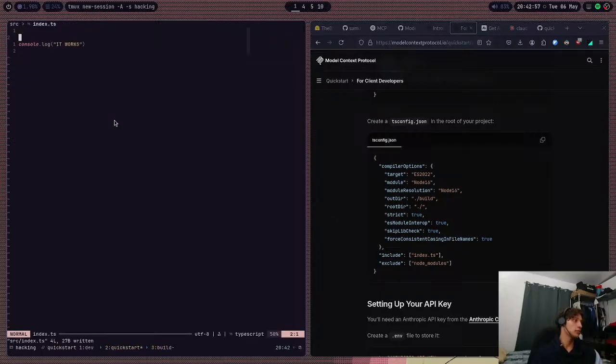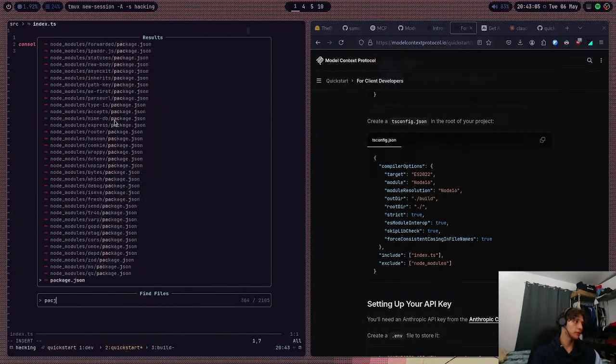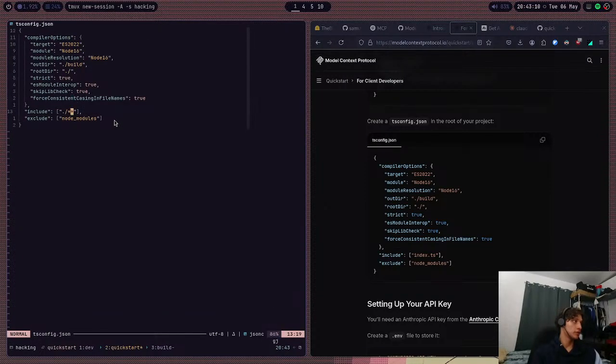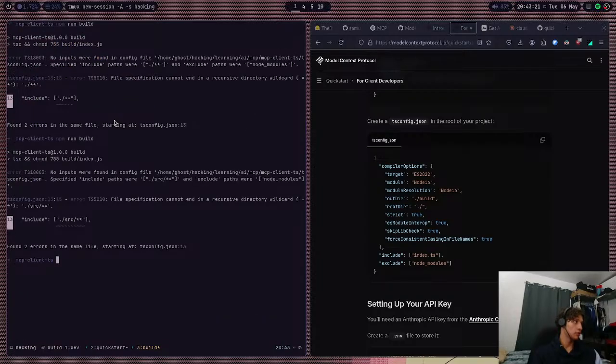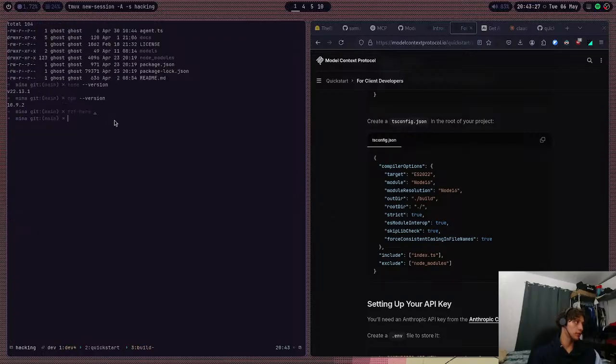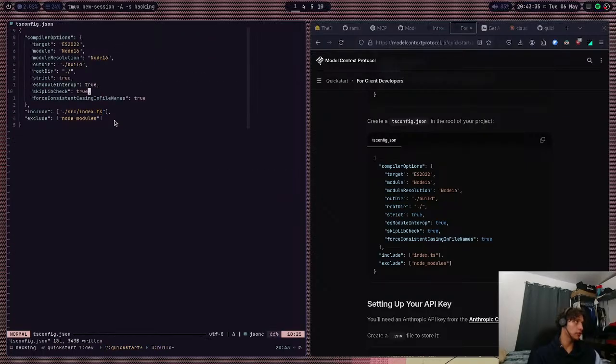Okay, maybe I should have specified something else. Package.json and not tsconfig.json, and not this, but source, and maybe this. Is that valid? Nope. Okay, now that should be valid. Okay. Cannot access, no such file or directory. What do you mean?